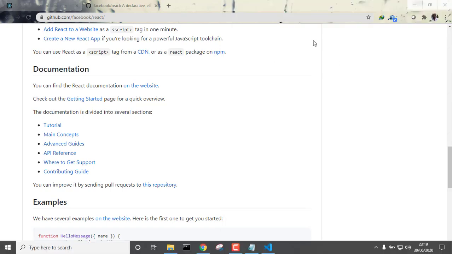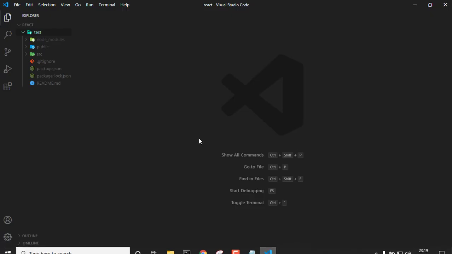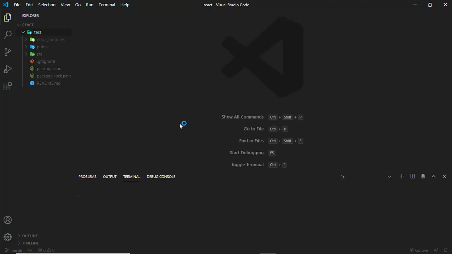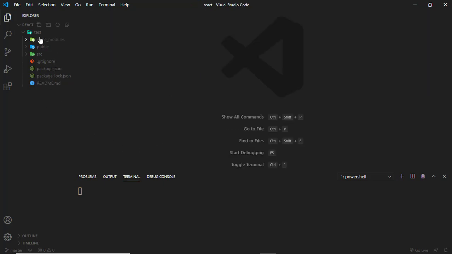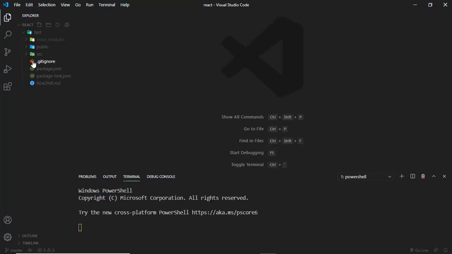So I have that app open in Visual Studio Code, and we can go through everything that is there. This is the test app, or the test directory, that was created. You can toggle the terminal there. Now we have our terminal, so close that, and inside here we have this test directory, and inside the test directory there are a few directories.